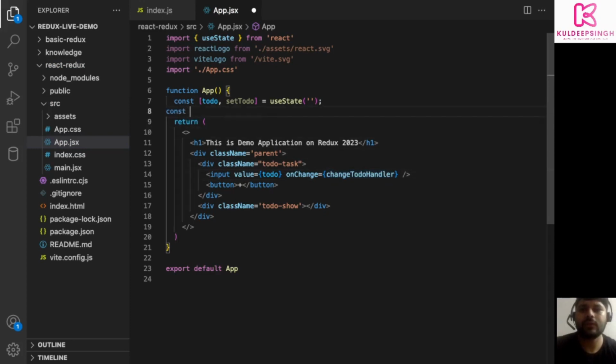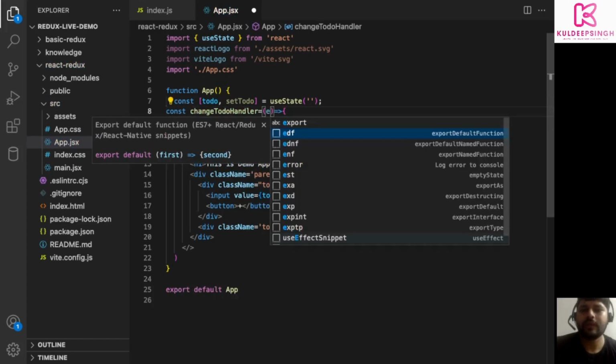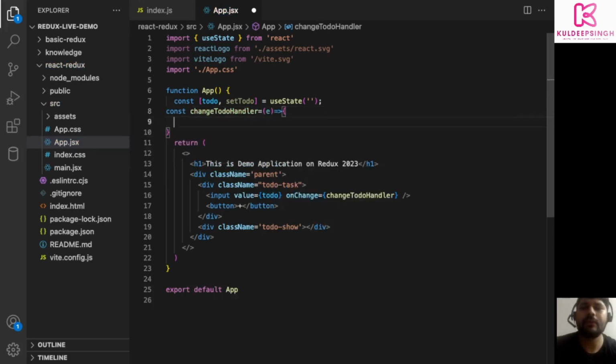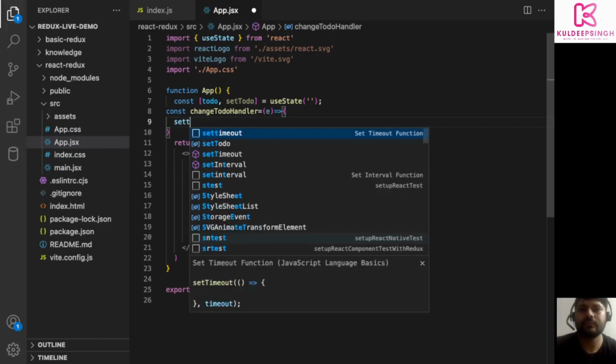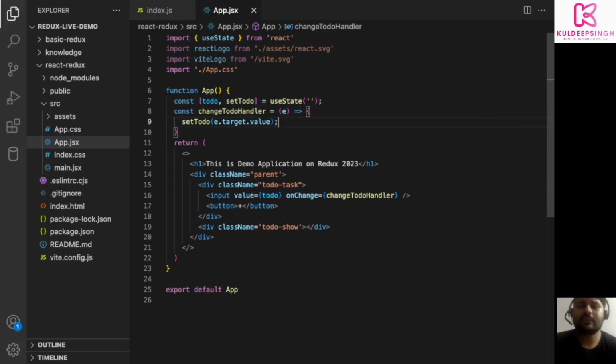Okay, so this changeTodoHandler will actually do things about my change of todo. So I will write const changeTodoHandler equals to a normal function that accepts an event. And friends, what I have to do with this event, I have to just update my todo. So I write here setTodo, going to get event.target.value. Alright friends, so I just need this particular thing as of now.